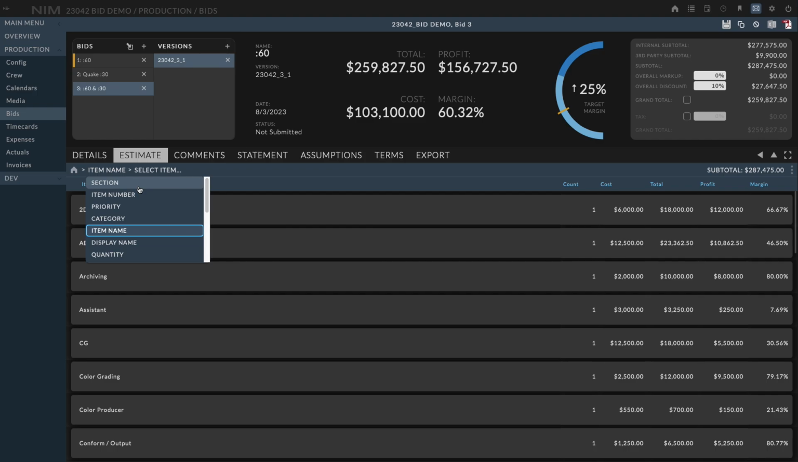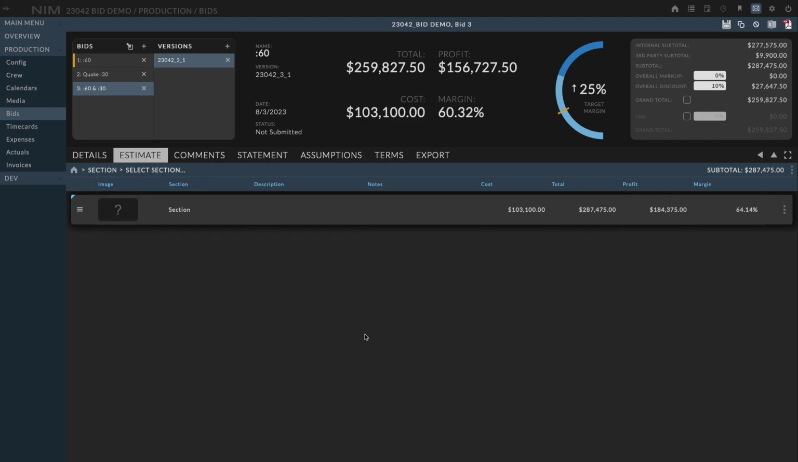Now, all bids start with a default section, and any line item added to the bid initially will go into that default section. In here, we see our section with our cost, total, profit, and margin. In this case, we're actually seeing our total cost, profit, and margin prior to the overall discount being applied.